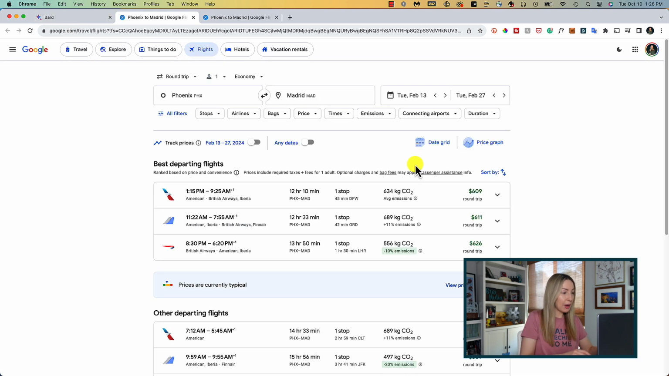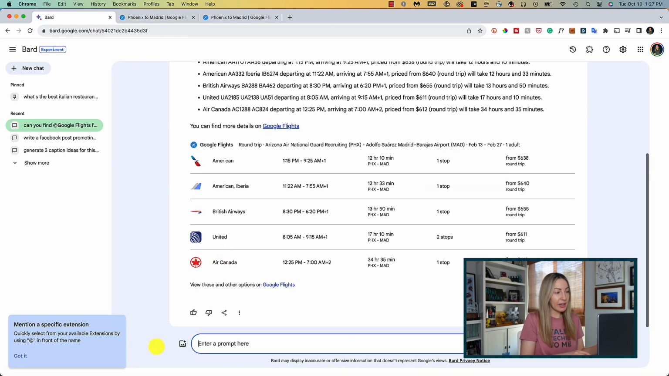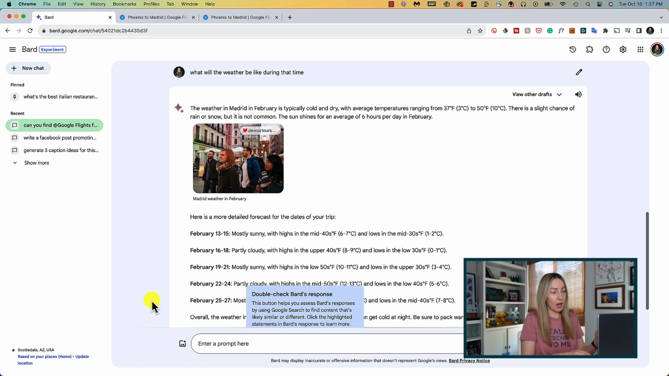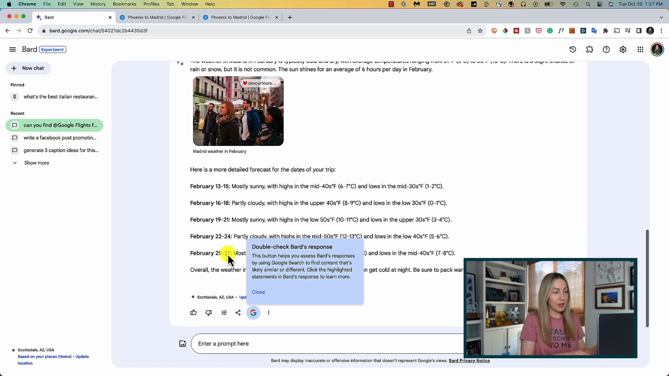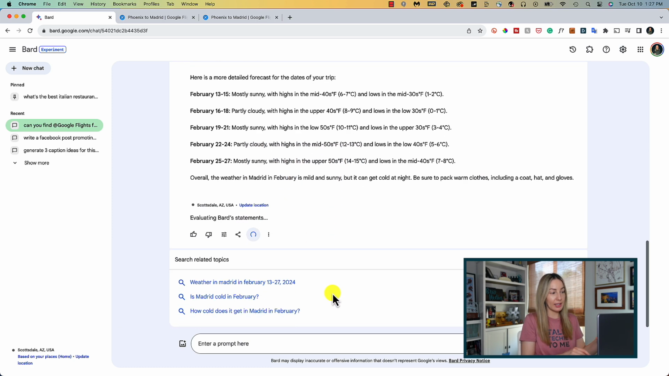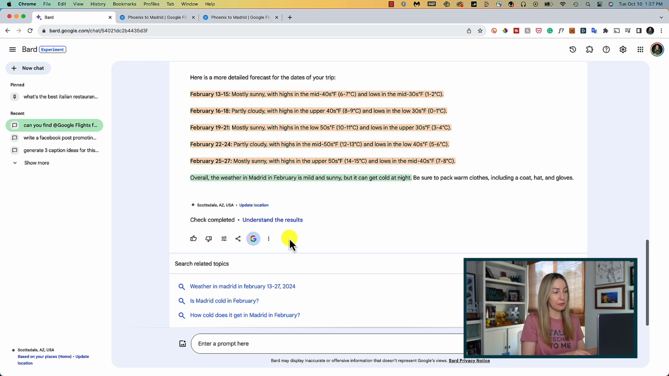But of course, back in Bard, once it's pulled up this information in this chat, we can ask follow-up questions like, what is the weather in Madrid like during that time? And now Bard will let us know the weather in Madrid at that time in February. And you can now click to double check Bard's responses, and this is going to do a check on Google for you where it then highlights the verified information for you.